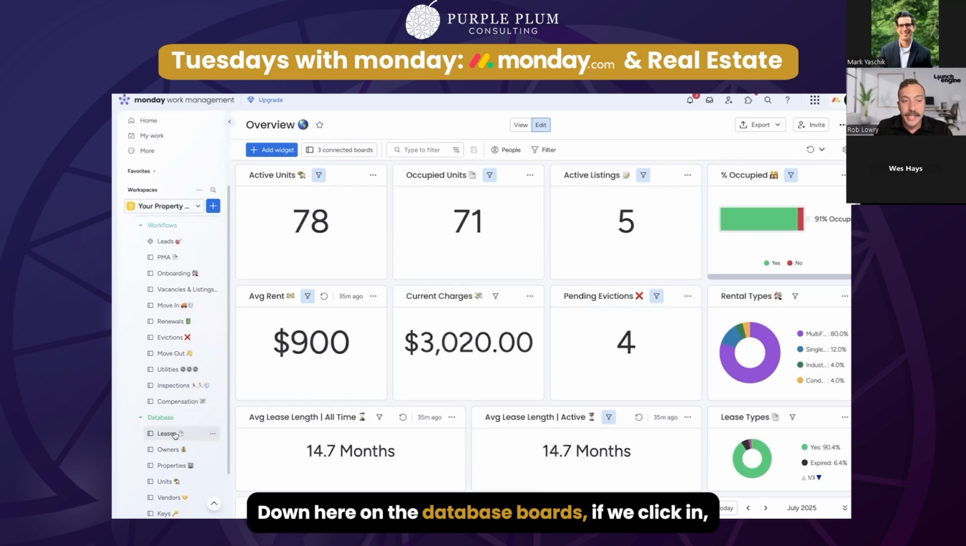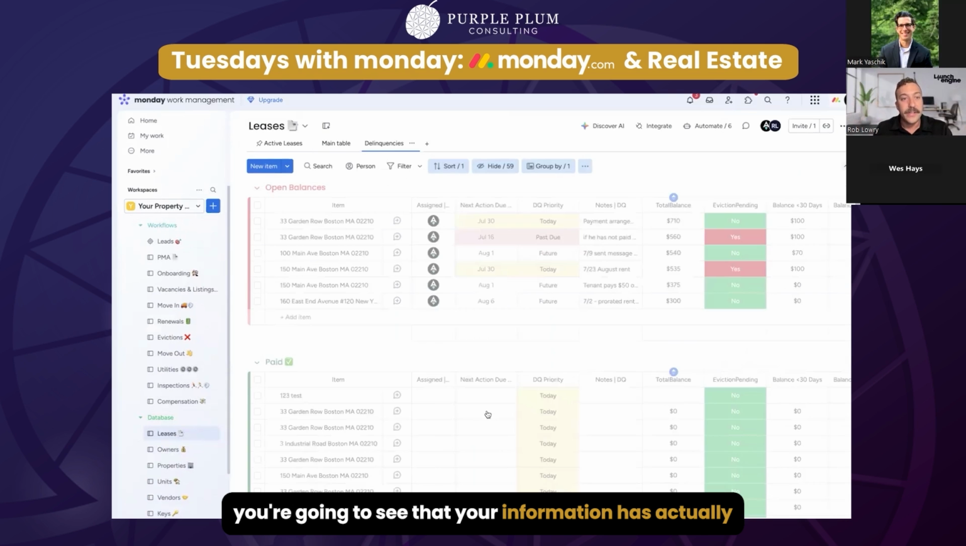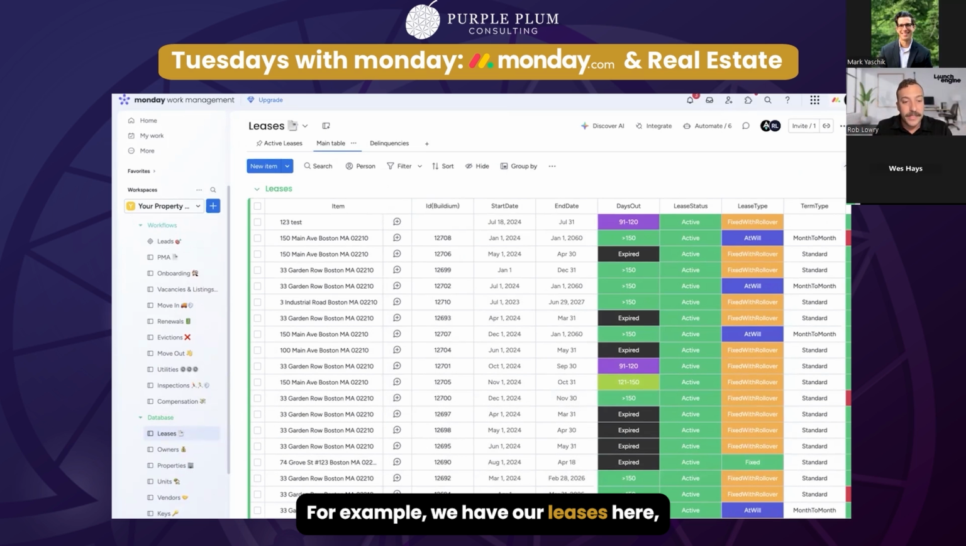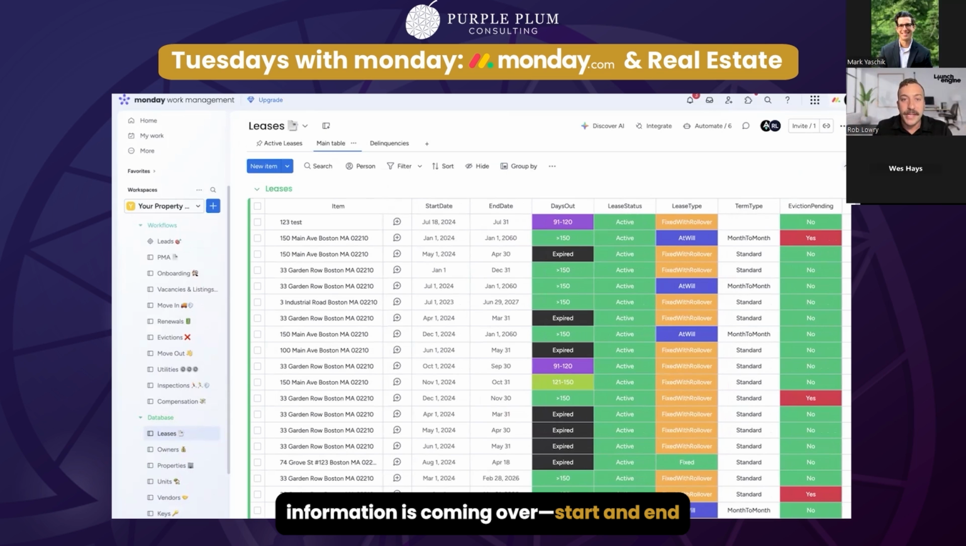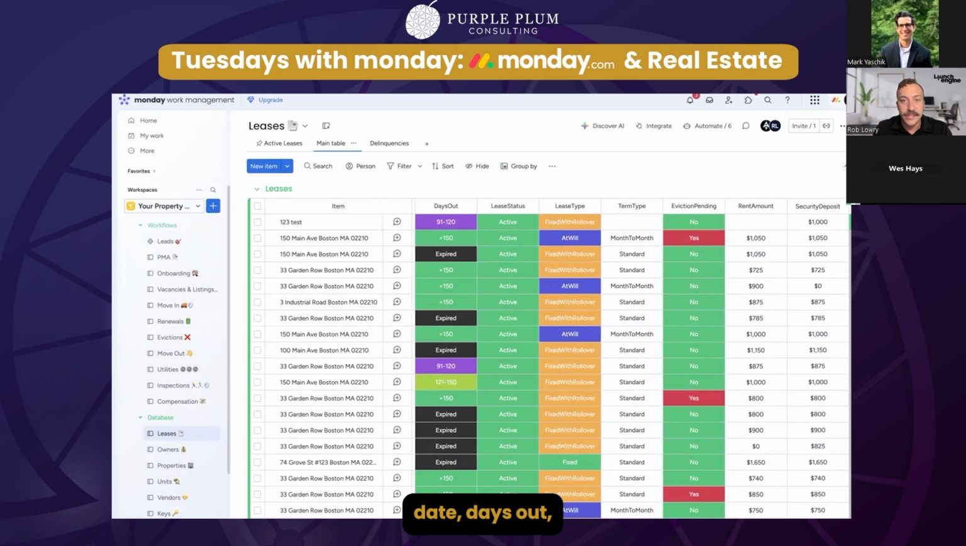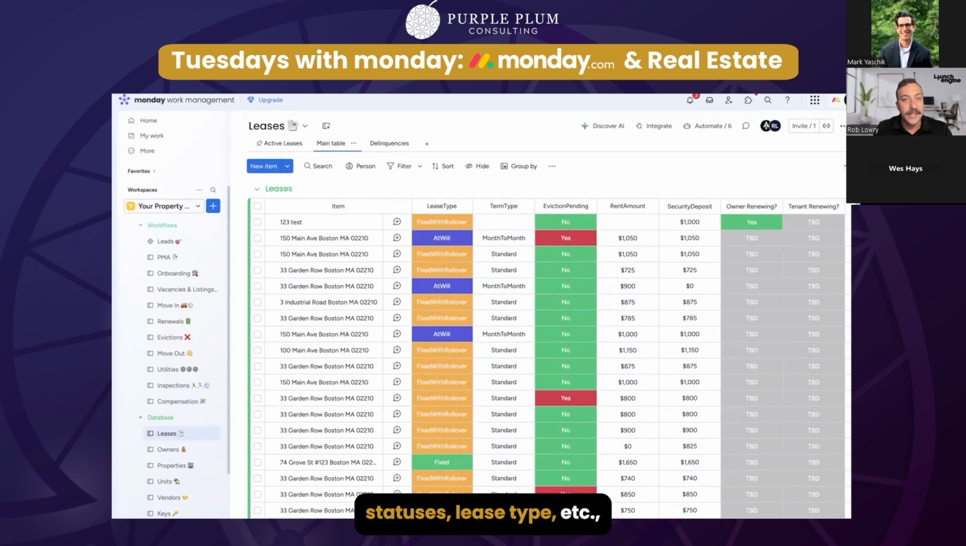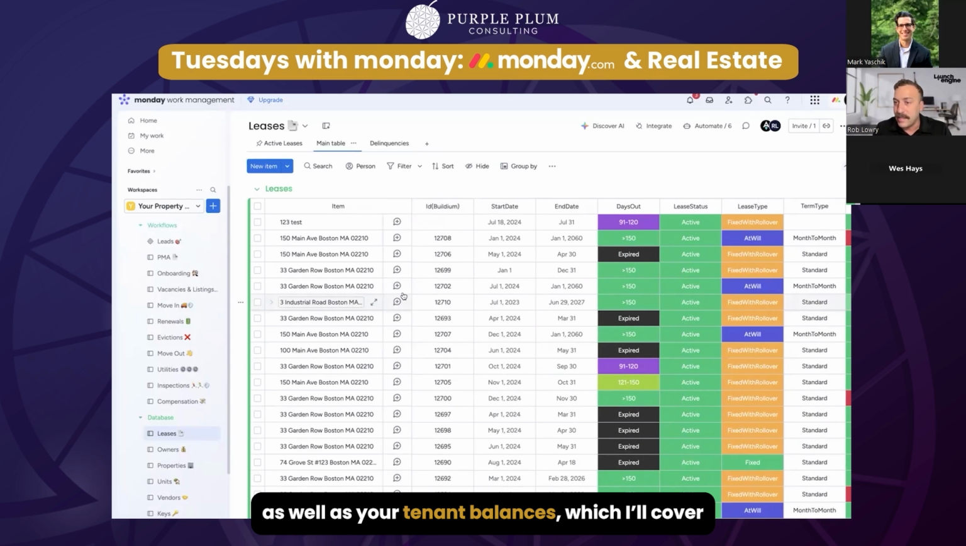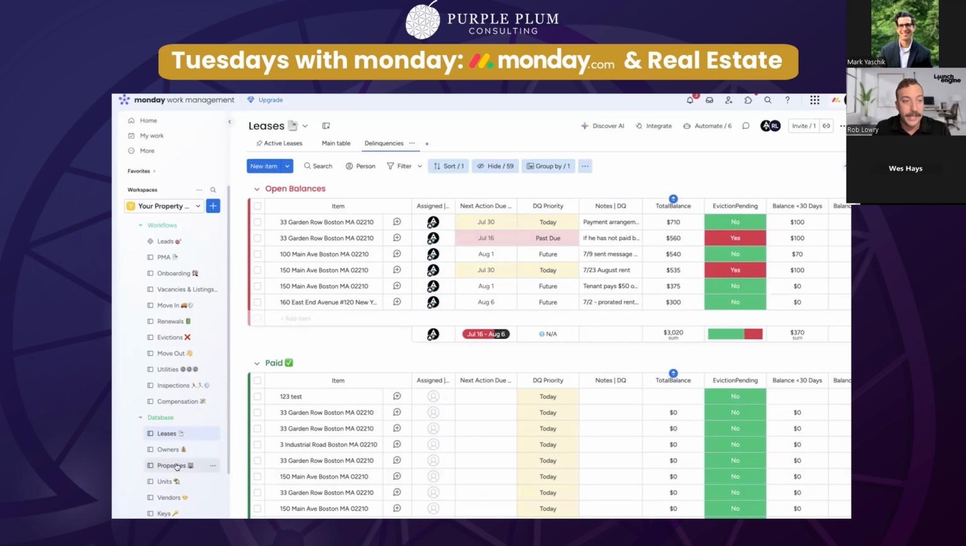And down here on the database boards, if we click in, you're going to see that your information is actually pulled right over from Buildium into Monday. For example, we have our leases here, and you can see all of that Buildium information is coming over: your start and end date, your days out, lease statuses, what type of lease it is, etc. As well as your tenant balances, which I'll cover a little more on the delinquencies process in a minute.